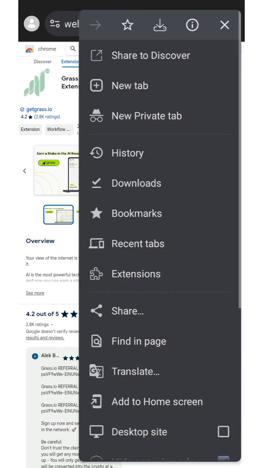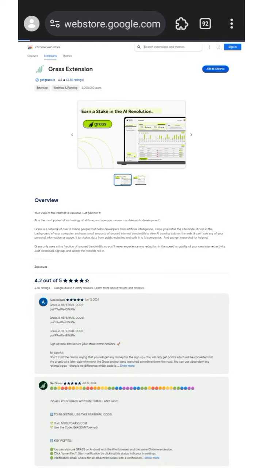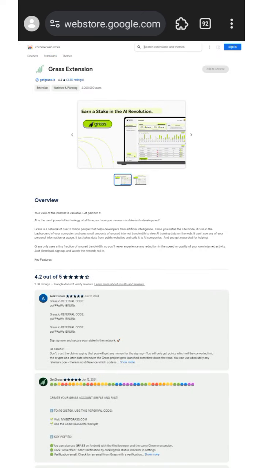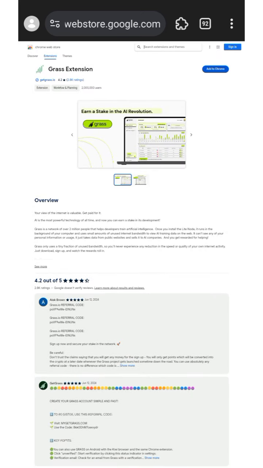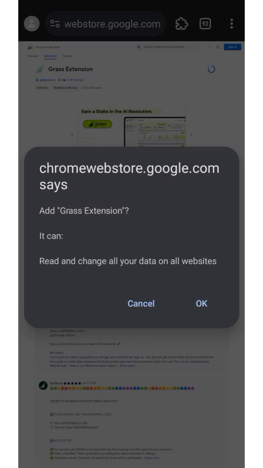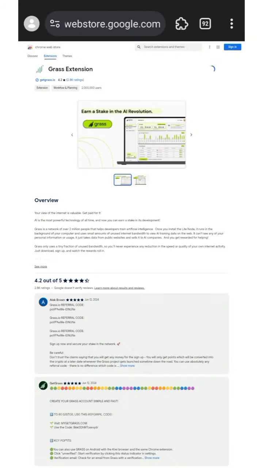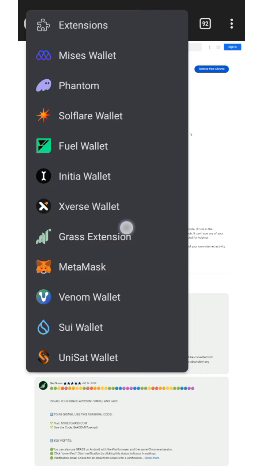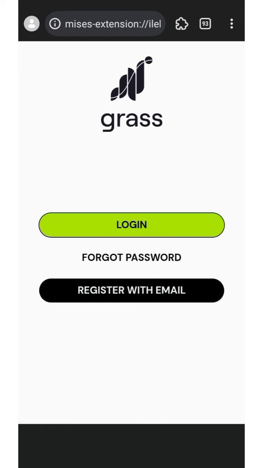Alright, so let me set this on desktop site. It's already showing. So it's going to bring you here. Now what you all need to do is to click on add to Chrome, wait for it to process, then you click on OK. Alright guys, so downloaded already. So let's click here. You're going to see Grass extension. What you just need to do is to click on Grass extension.